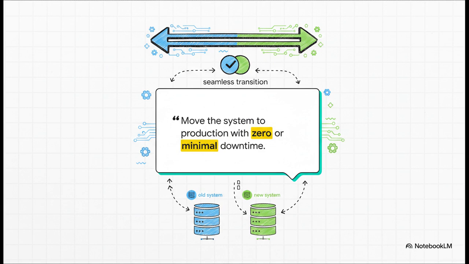The goal is to get the new software out to the live environment so smoothly that users barely even notice anything happened. A common trick is called a blue-green deployment. You have two identical systems. You switch the traffic from the old blue one to the new green one instantly.